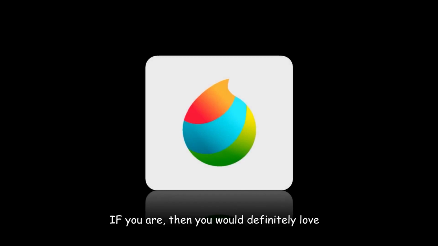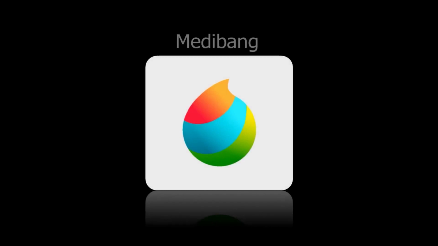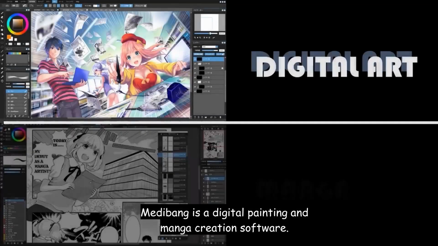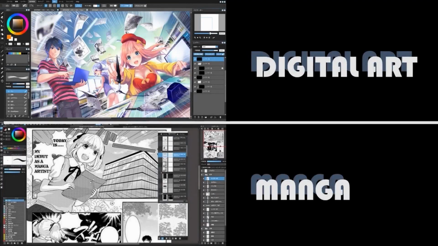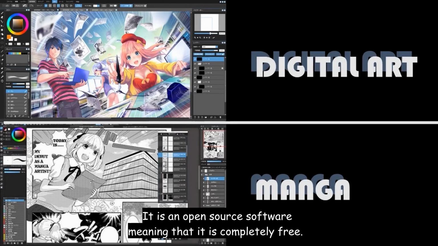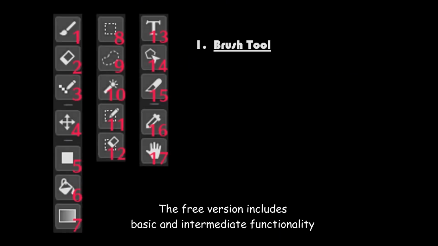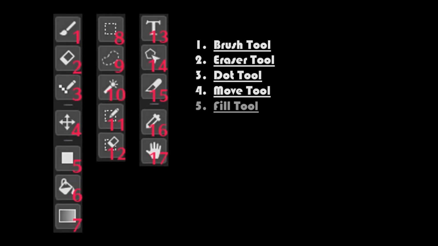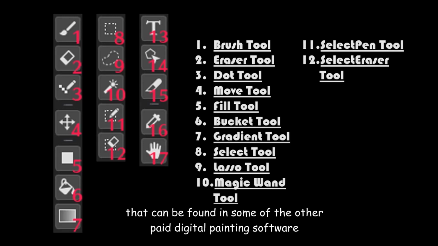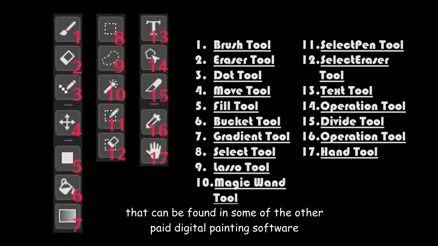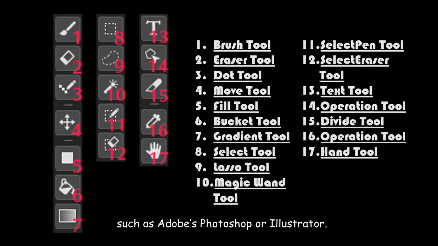Are you an aspiring digital artist? If you are, then you would definitely love Medibang. Medibang is a digital painting and manga creation software. It is an open source software, meaning that it is completely free. The free version includes basic and intermediate functionality that can be found in some of the other paid digital painting software such as Adobe Photoshop or Illustrator.